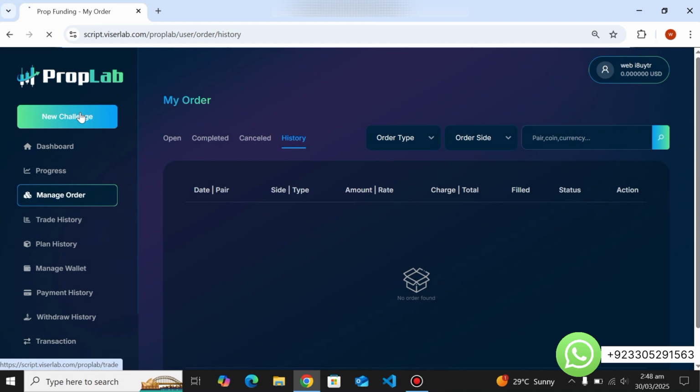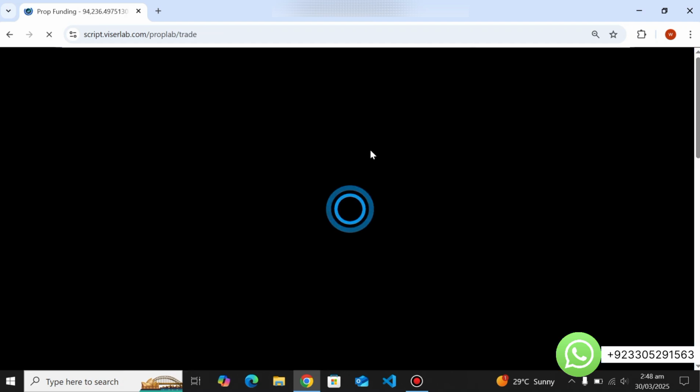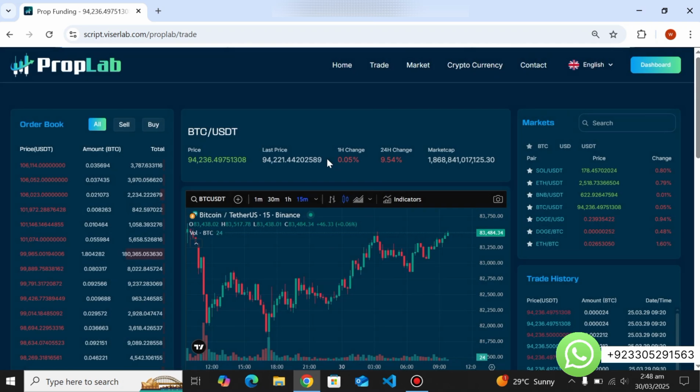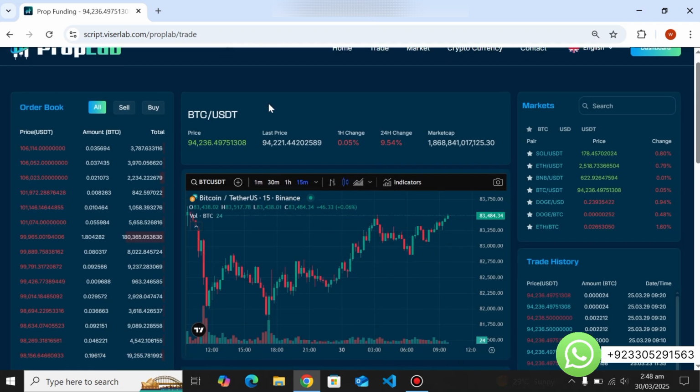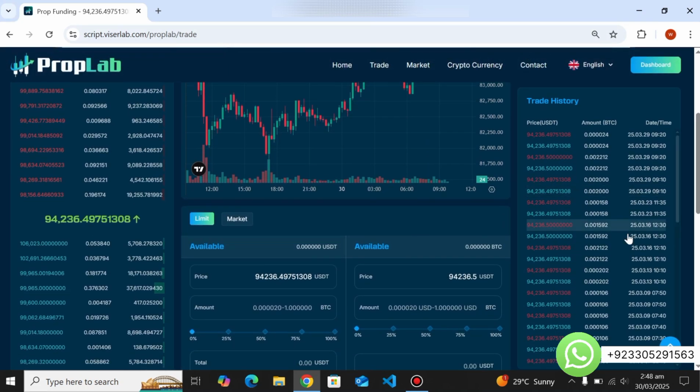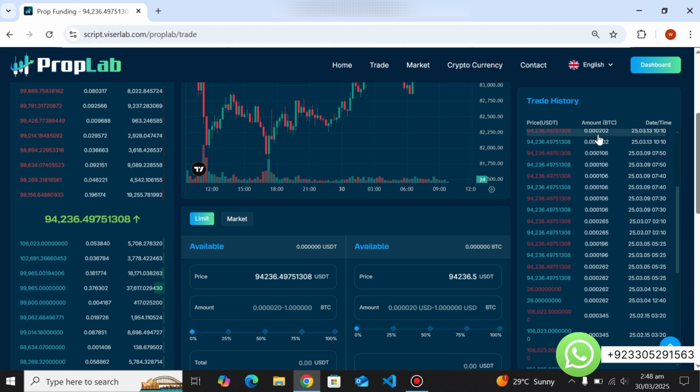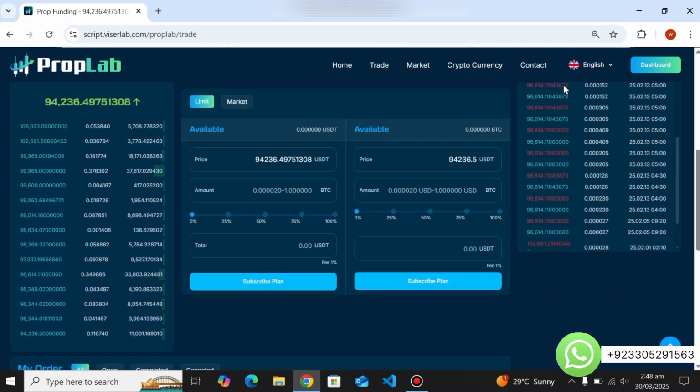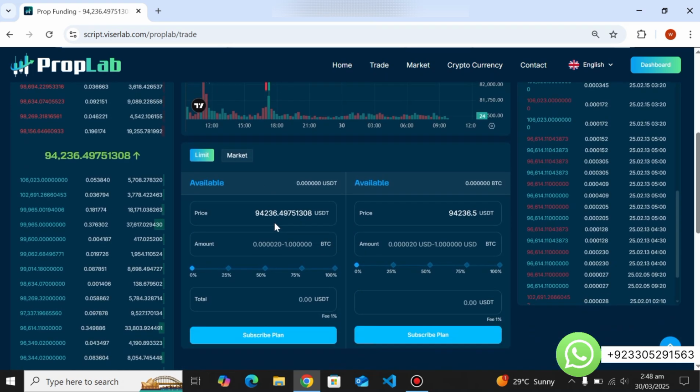To go to the trading page, here is a new challenge. So you can go to this page. And this is the trading page. You can see all booked orders. You can see the TradingView graph over here. You can do your analysis in this section. Here you can see all the different coin pairs in USD, USDT, BTC. You can see all the trade history. Your trade history will be shown over here. So this is the trade history. Here you can see the markets, everything.